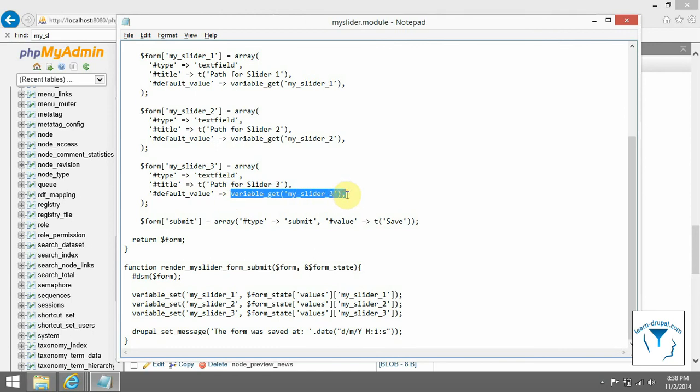And that's it. We created our own Drupal module which will store paths of images into table variable for our slider. In next lesson we will learn how to create own Drupal theme, and in there we will use again function variable_get to read paths for our slider.